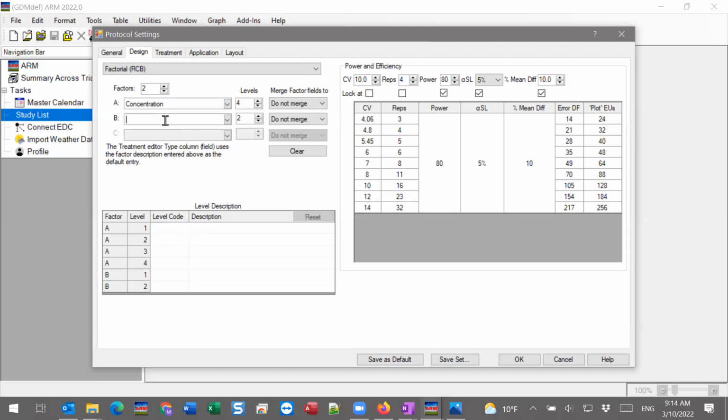I have untreated check, low, medium, high as the different concentration levels that we want to perform, and then we'll have it on 2 different varieties. So in the end, we'll have 4 times 2 or 8 unique treatments.